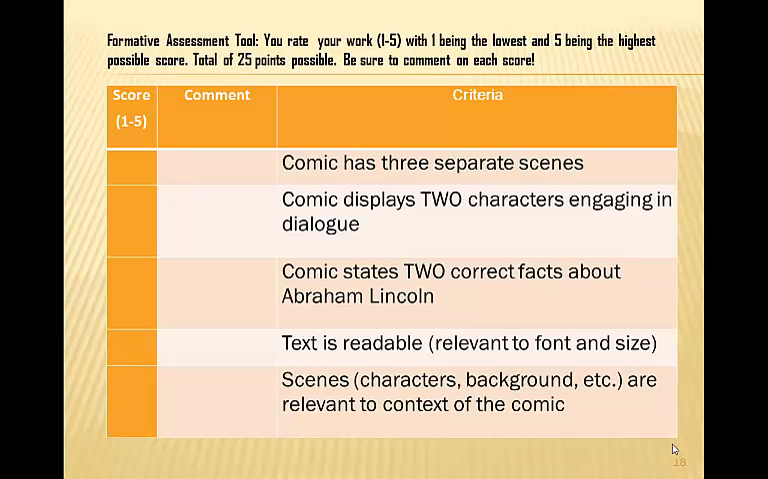Here we have our formative assessment tool. You can rate your work with 1 being the lowest and 5 being the highest possible score, for a total of 25 points. Be sure to comment on each score. This is just a simple self-assessment.